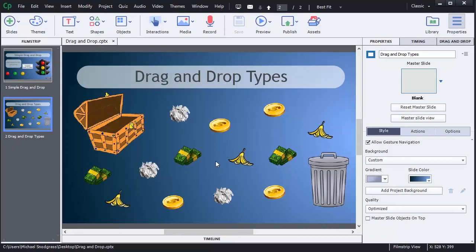Now we're going to create a more advanced drag and drop interaction using drag and drop groups or types. Instead of being limited to the pairing of one draggable object to one drop target, drag and drop types allow you to designate one drop target for multiple draggable objects, multiple targets for one draggable object, or multiple targets for multiple draggable objects. So in this scenario, we'll make all of the money draggable to the treasure chest, and the crumpled paper and banana peels will be draggable to the trash can.